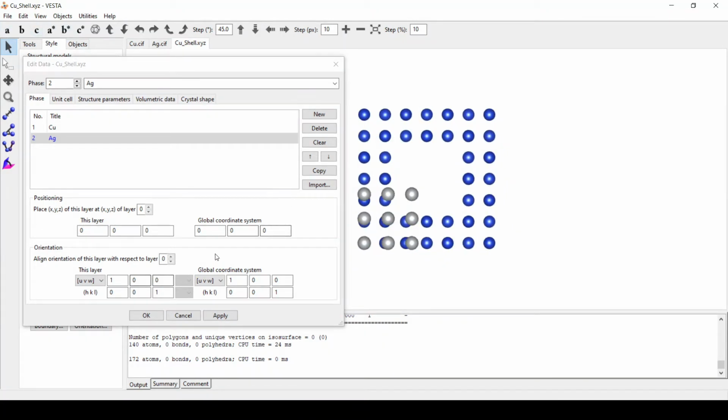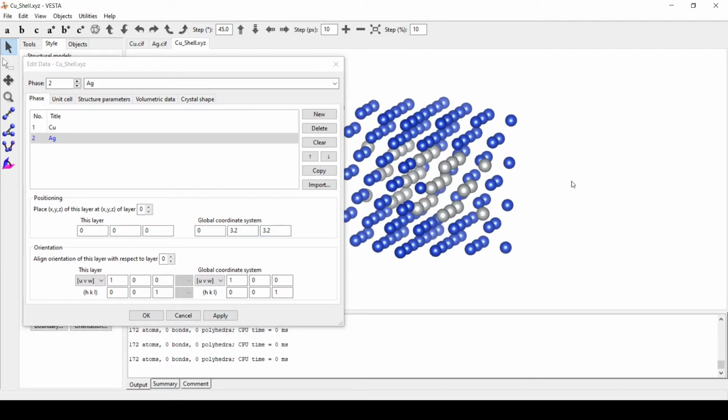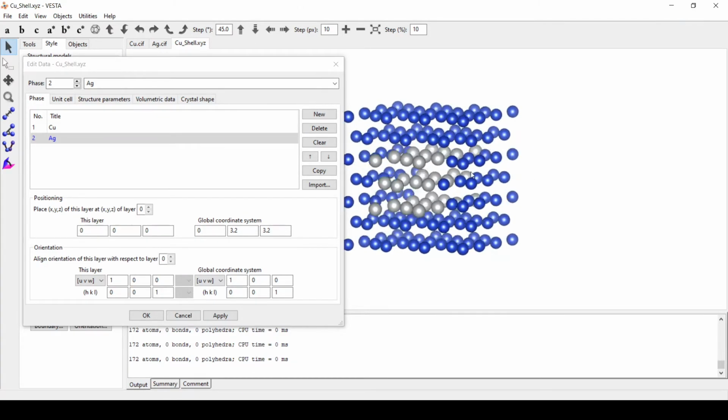For this, we'll change this to 2, 3. Here we can see a slight more is needed. Perfect. So it's here perfectly. Now we'll add it to the z dimension, that is 2. Then we'll add the same. So here we have our core shell structure ready.